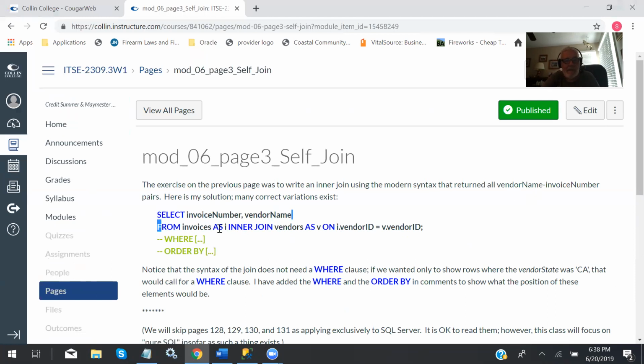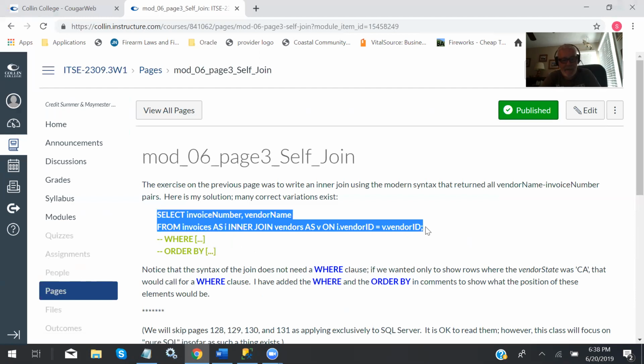From invoices, and I like to rename them here on the from line. I say from invoices as I, inner join vendors as V, on I.vendor ID is equal to, because I don't like typing. Let me pull this over into mine. Copy.